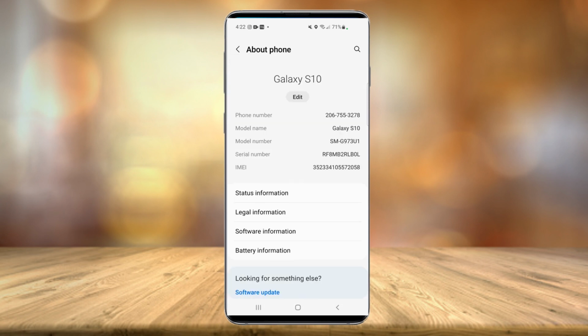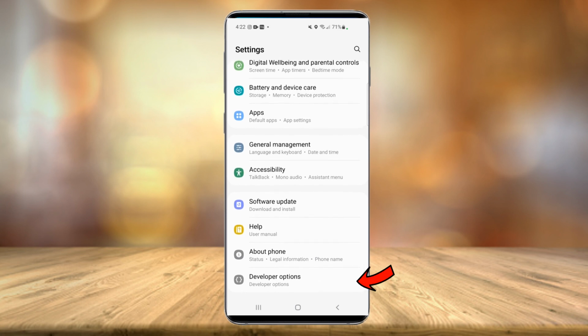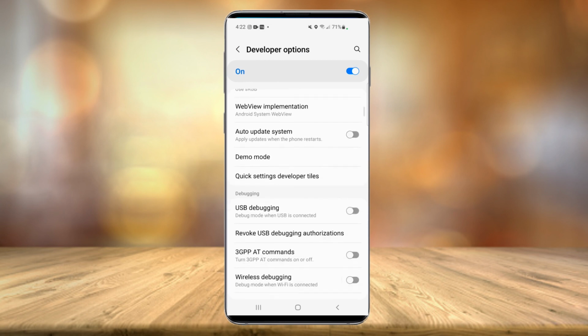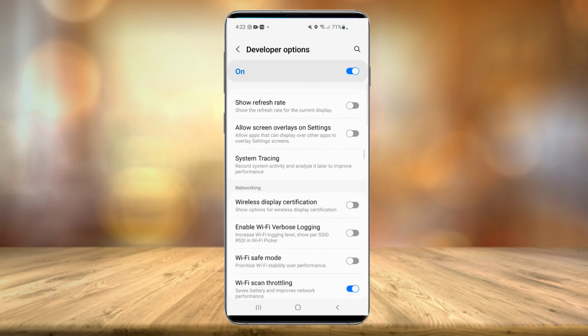Now, if we go back here, right below About Phone, we now have another option that just popped up, developer options. If we select this, you can now see tons of different options that you could not before when you were not in developer mode.